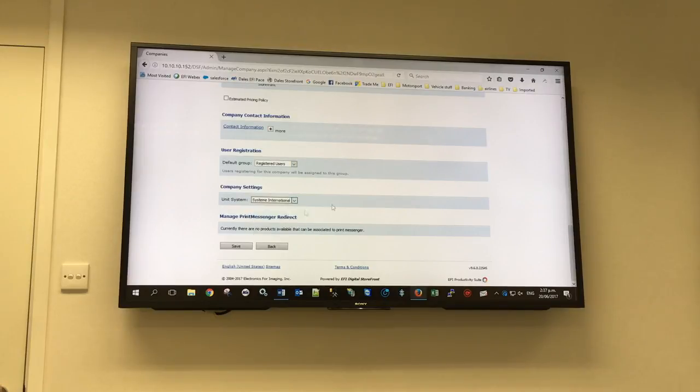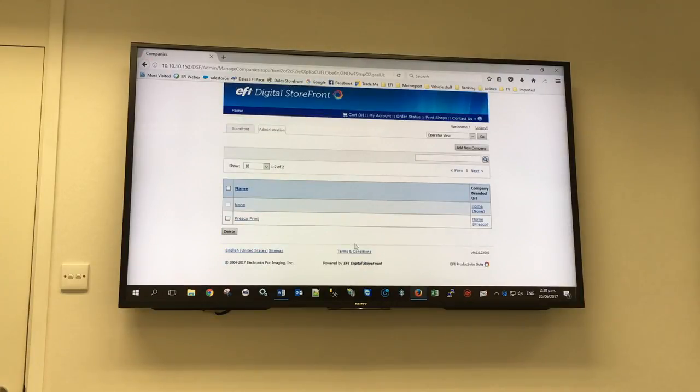Again, what preference you have for the unit system. And we don't worry about print messenger right now. When you've done that company, you click save. And you can see I've now got a Presco company. If you guys would like to try and make your own company, just so that you know how it all works, then we'll go to the users and we'll show you how to change the company.